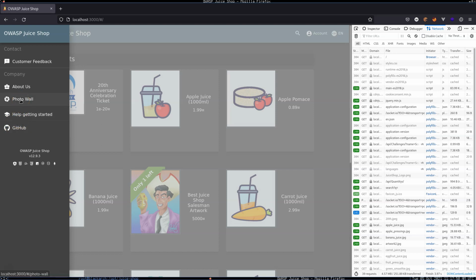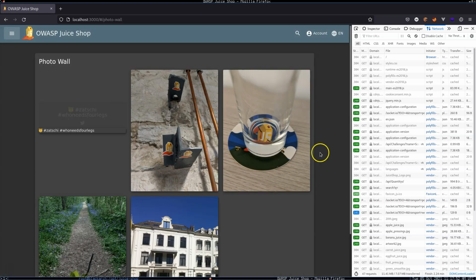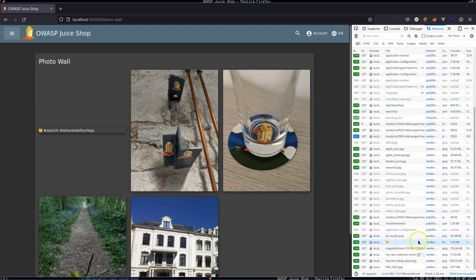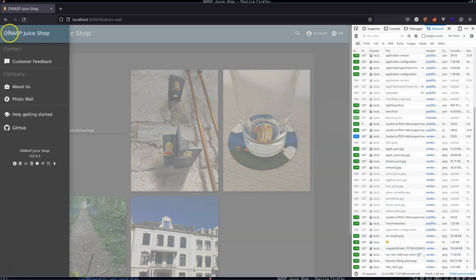Let's visit the photo wall. Now you can see that none of these files get reloaded. In fact, what ends up happening is extra files get appended to this list, but it feels as if we're on the same page.